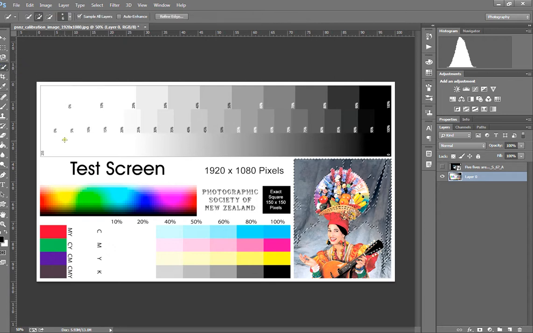Okay, quick selection tool, very much like the Magic Wand tool, except this one you hold down the button and you drag, and it will continue to build up the selection as you go.